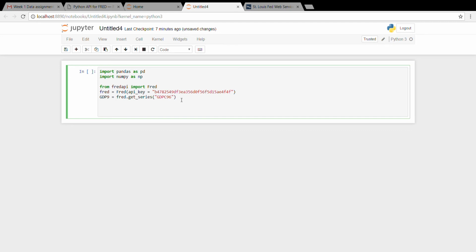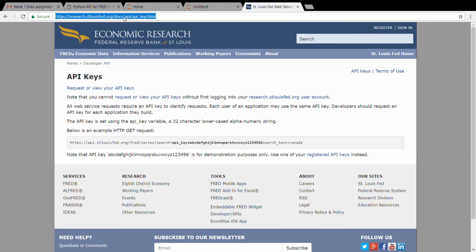At that point, once it's installed and ready to go, the way that you access the Fredapi is, first of all, you're going to need to get an API key. So just type in your search bar Fredapi key, and you should end up with a page like this. It will require you to create an account. Just create a student account through the Federal Reserve, and then request an API key.